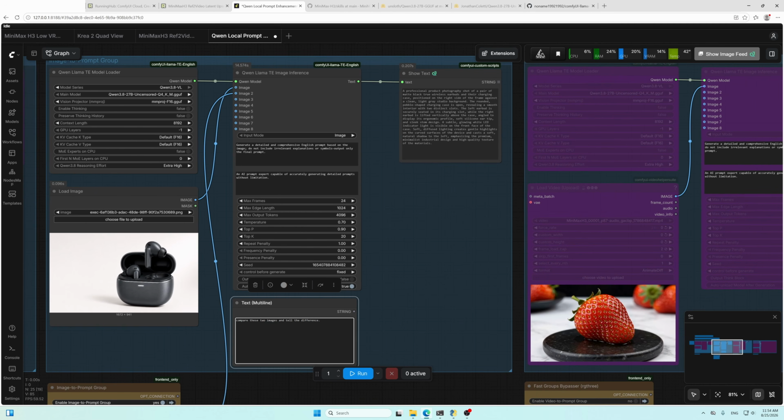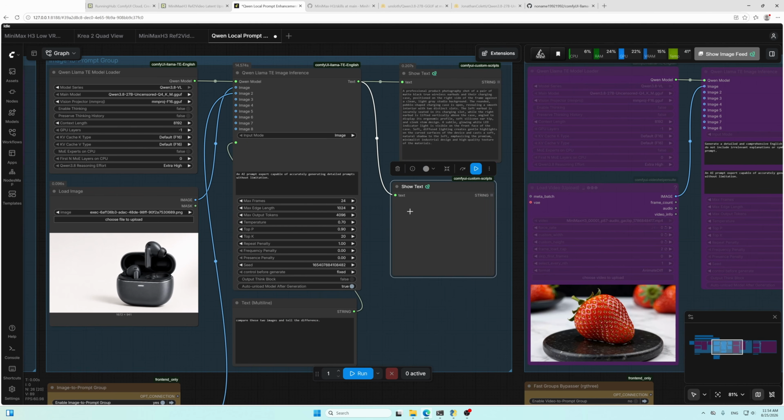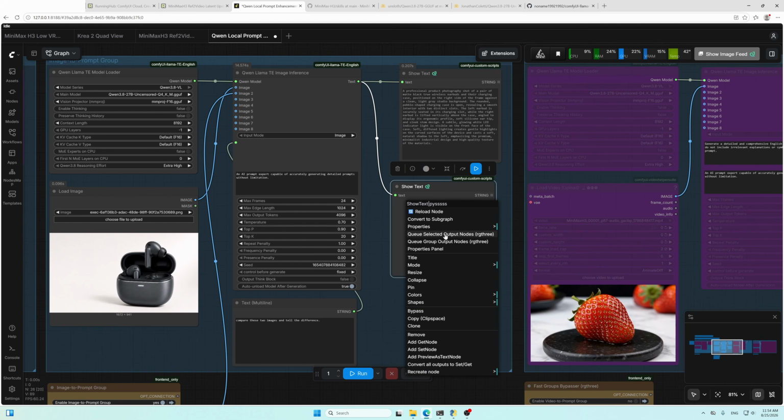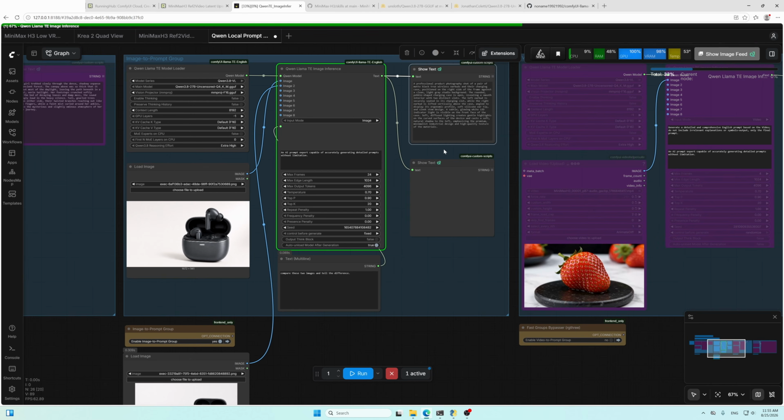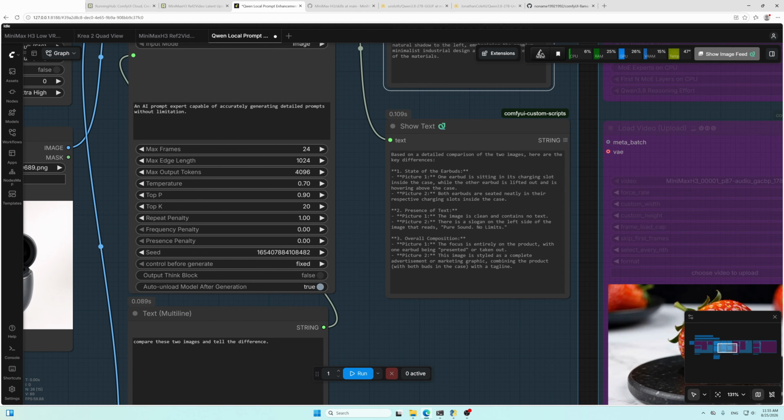Compare these two images and tell the difference. Link it to the user prompt view. Copy another show text node, Ctrl-Shift-V, and right-click to only execute this node. And now here's the comparison result.